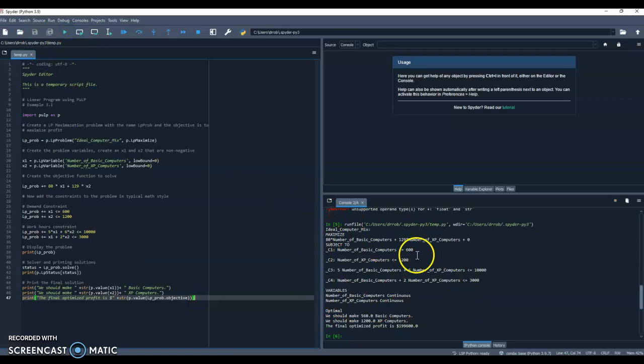So this is all the stuff from before. We should make 500 basic computers. We should make 1,200 XP computers. The final optimized profit is 199,600. Okay, so this is fine. We've gotten the solution. Let's make it a little bit prettier, because this is not typically how we'd write stuff. There are a couple different ways to do it. The easiest way is going to be to use a locale function, and that allows us to format time and money and stuff to certain locales.